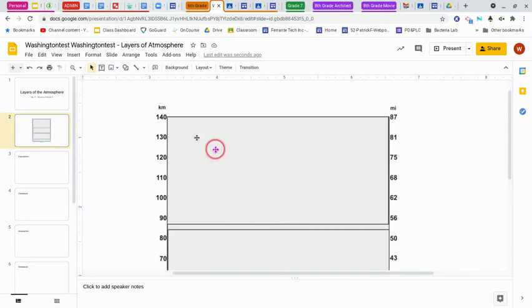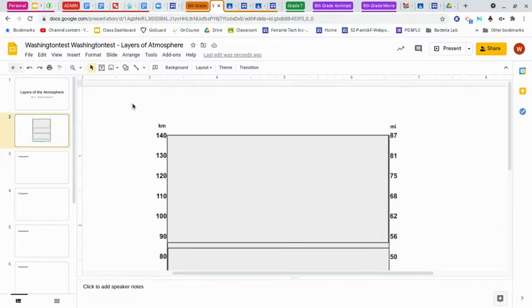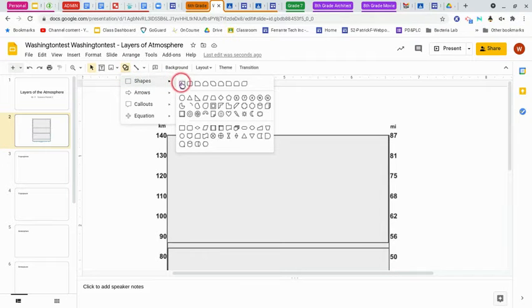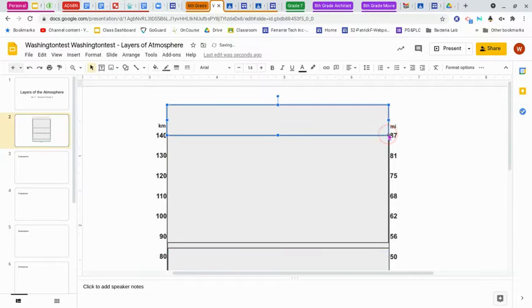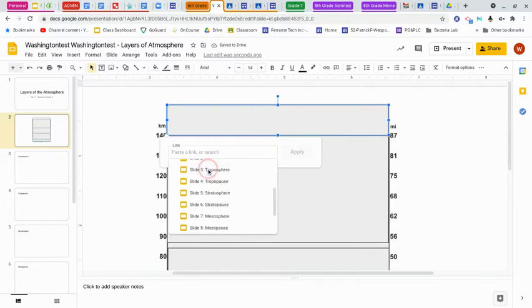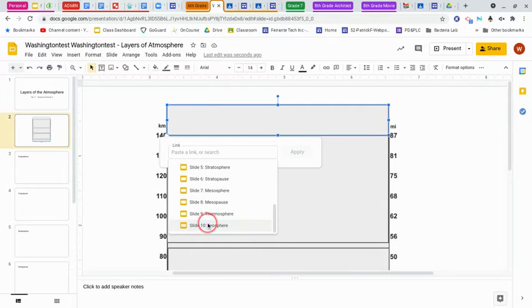Okay, now that you've finished adding the shapes all the way up through the thermosphere, you'll notice our diagram did not contain an exosphere, so we're going to add one final shape. Select that rectangle again, and then we're just going to add a shape right at the top here. Add that rectangle in there, and we'll Control-K, and we're now going to link to that last slide, the exosphere.